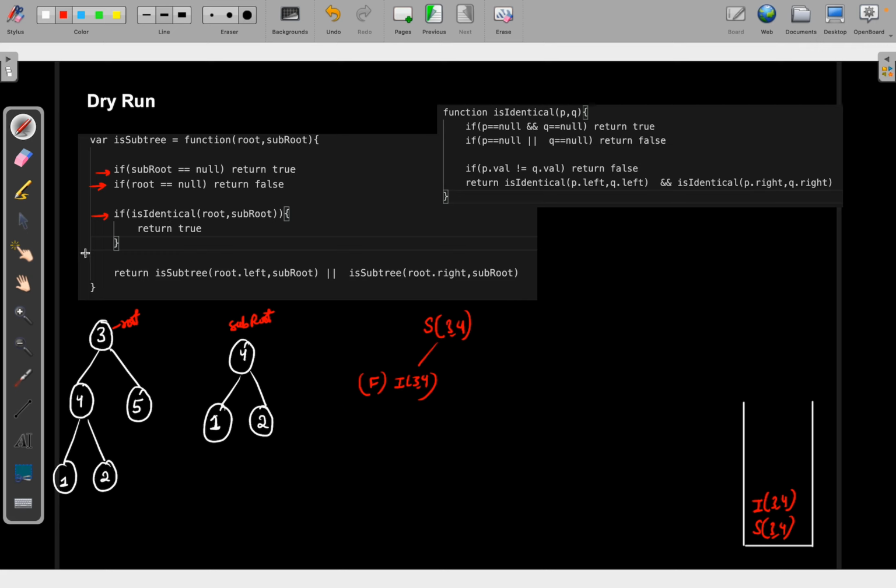Once we are getting a false, I will call the function again. So can I say the work of this identical function is done, because they called it and it returned false. So yes, the work is done. I will simply remove it. Once this is removed, I will call the same function subtree with the left value. That means I will call with this 4 node. Okay, what is this function?